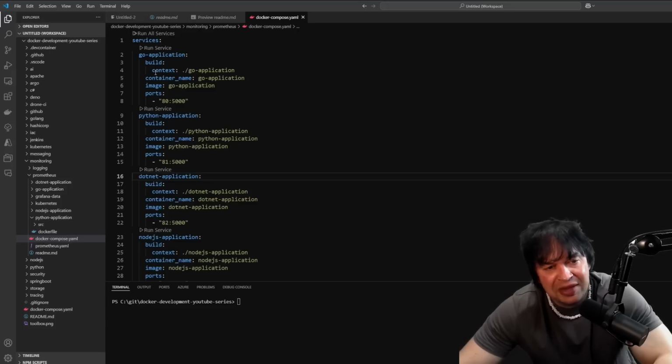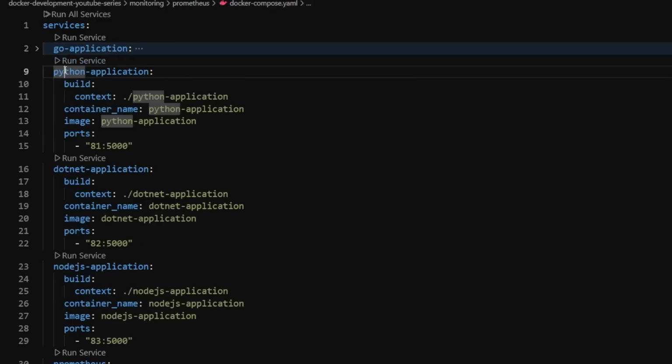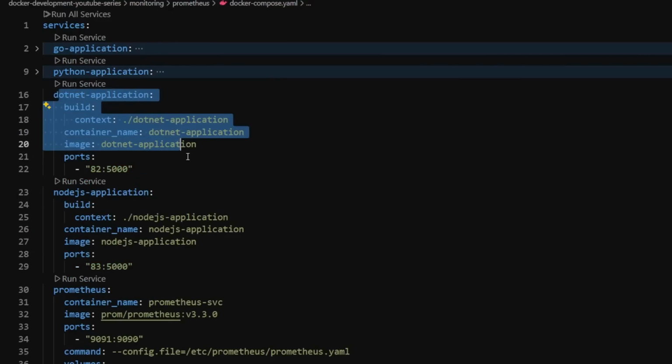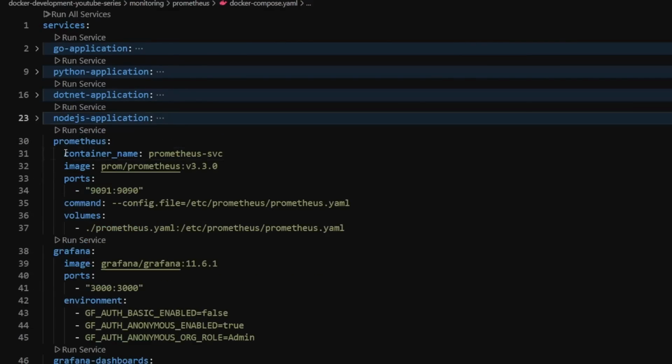Running in Docker Compose makes it really easy for you to run this locally because you don't need Docker run commands. You can simply say docker compose up, or you can run it in sequence and selectively start the services you want based on the README. Firstly, we have a Go application. It tells you how to build it. It exposes port 80. Then we have a Python application. It shows you how to build it, and Python runs on 81. And then we have a .NET application, shows you how to build it. It runs on port 82. We have Node.js on port 83. And finally, we have Prometheus.